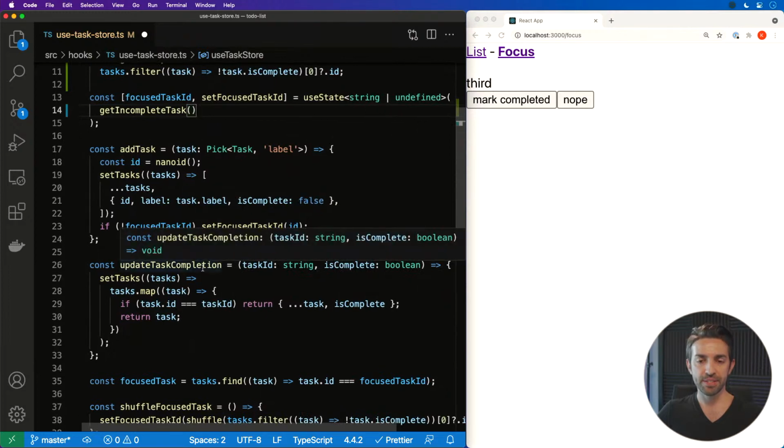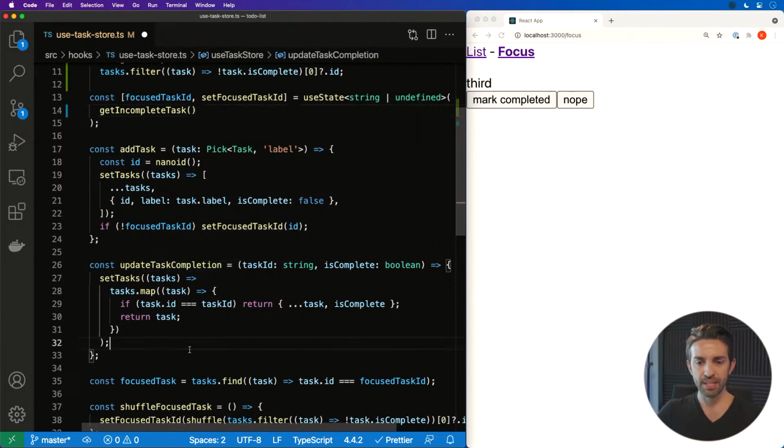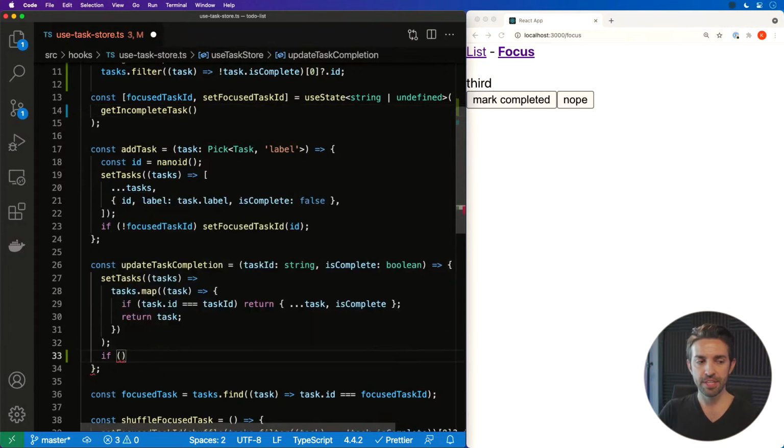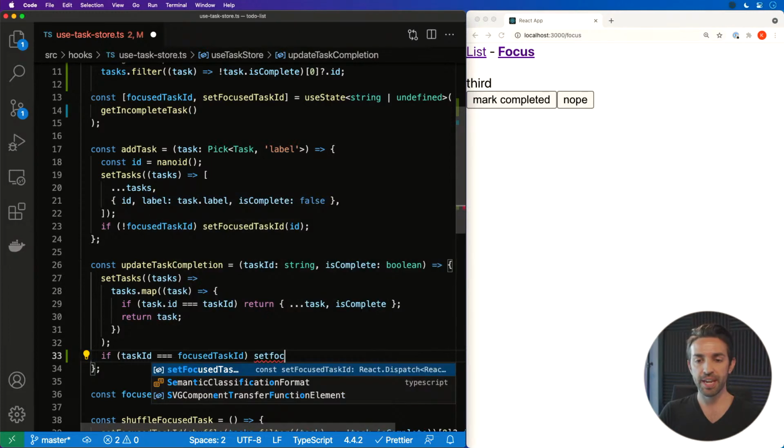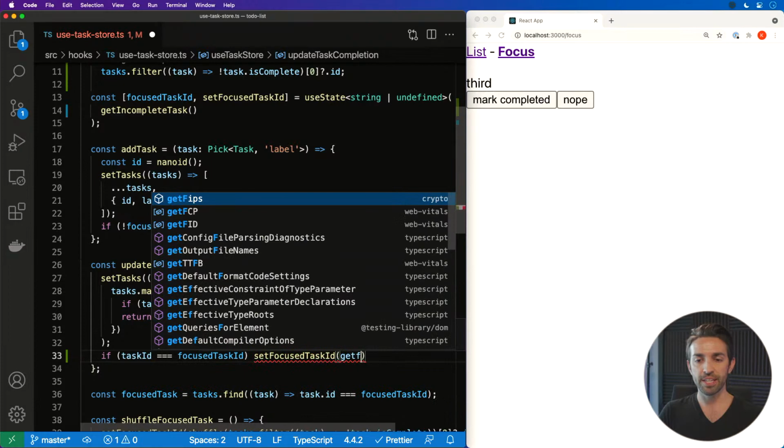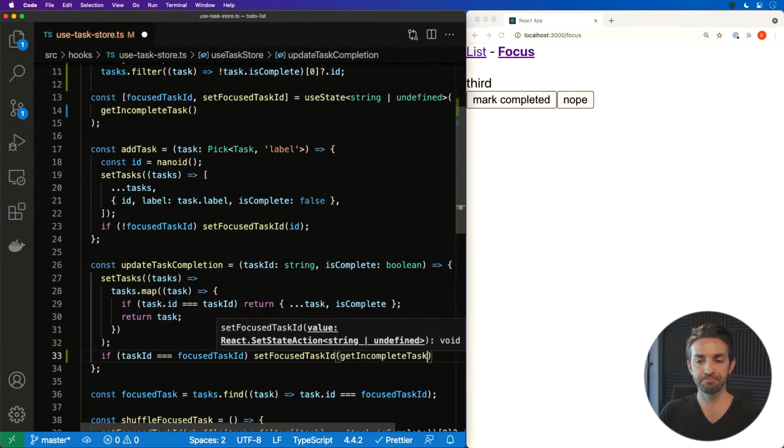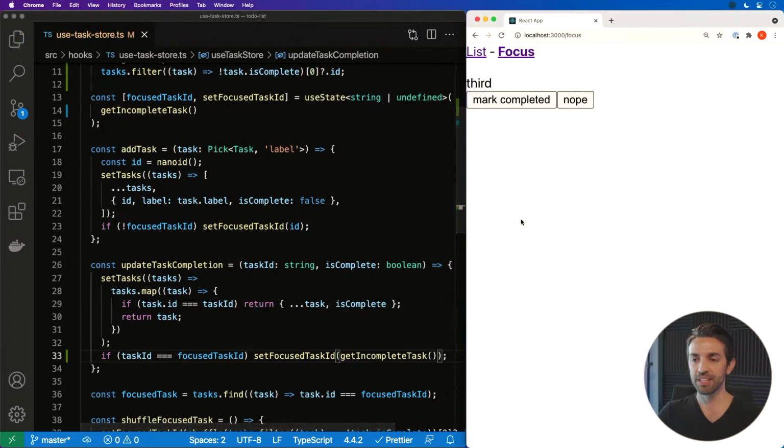Now, in update task completion, if the task ID is equal to the focus task ID, then we also want to update the focus task. If it's not equal, then we don't need to change it. We don't want to update the focus task just because we completed something else. But if our focus task is the one that is completed, then we want to update it. So then we'll set the focused task ID to equal our get incomplete task. That should work. Let's try it out.